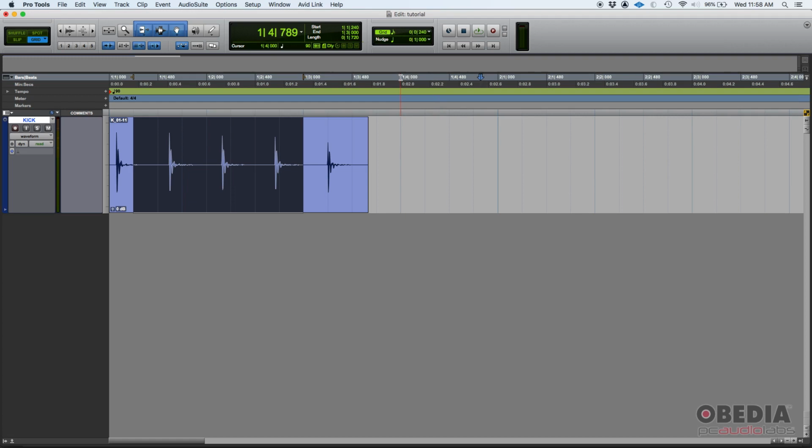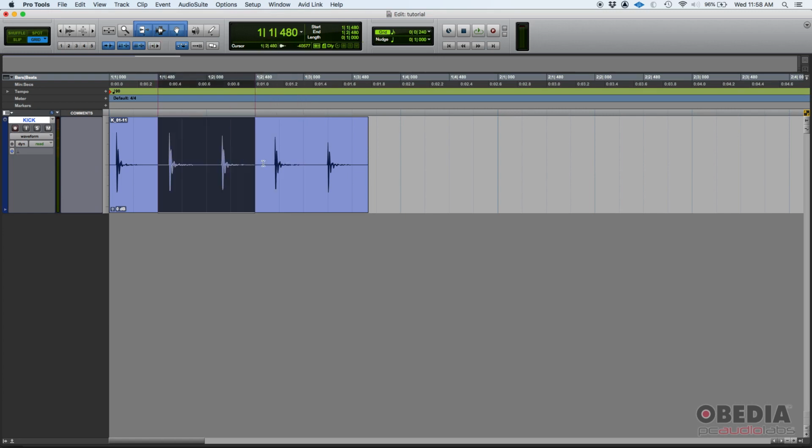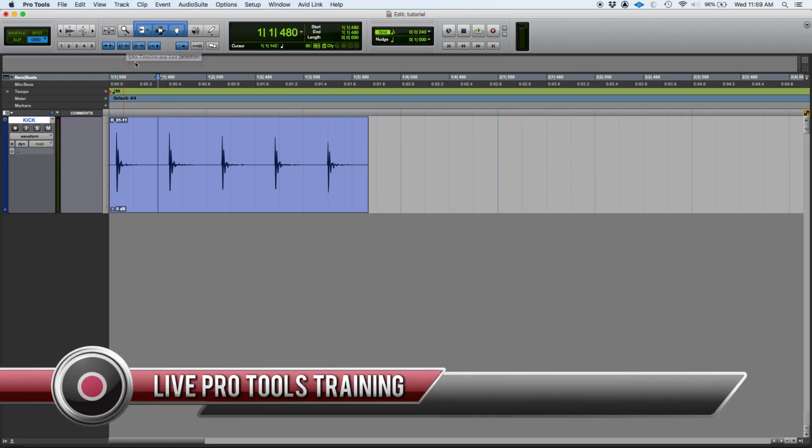99.9% of the cases you're going to be working with this function on, because if you're scanning for something and you say, well, I want to listen to this part only, just click and drag, press play, and that's it. So that's the link, timeline, and edit selection in Pro Tools. Once again, the recommendation is that you always have this on because it's going to be very useful to you.